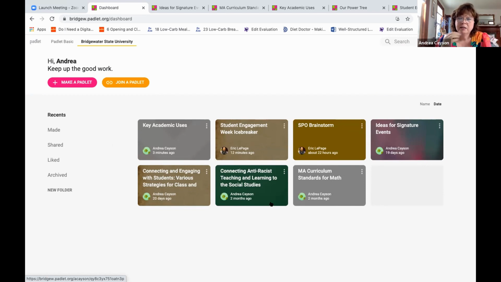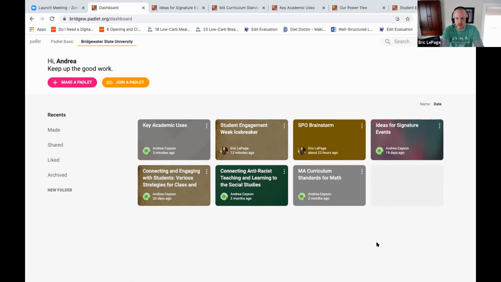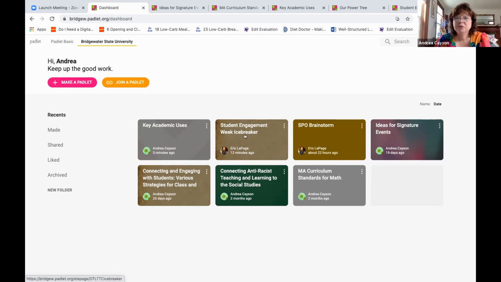But also, Eric, is this correct that students, once they participate in one of these Padlets, they've told me that they can continue to see them? I've never looked at this from a student perspective. Yeah, they can see them as long as you're making them publicly available to them. That's right. Just like right now, here's the one we're doing today, our Student Engagement Week Icebreaker. So I can go back and look at that.